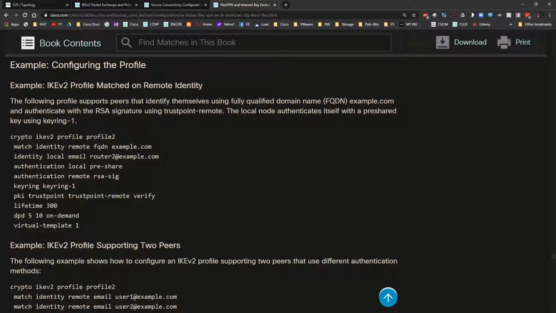We're saying that this particular connection will come up for 300 seconds. The DPD is going to be on. It's going to send a hello, or a DPD message, every 5 seconds, and it's on demand. I forget the 5 seconds.